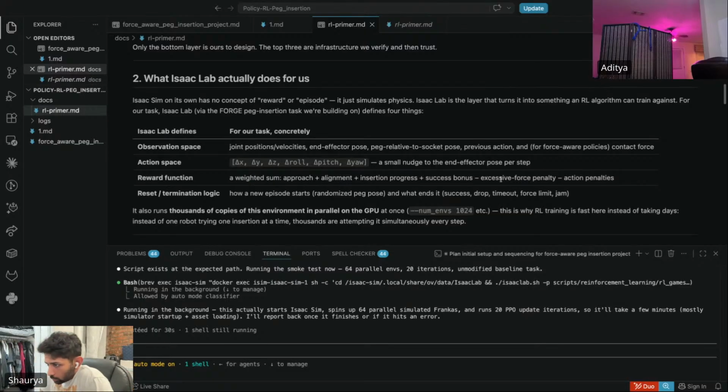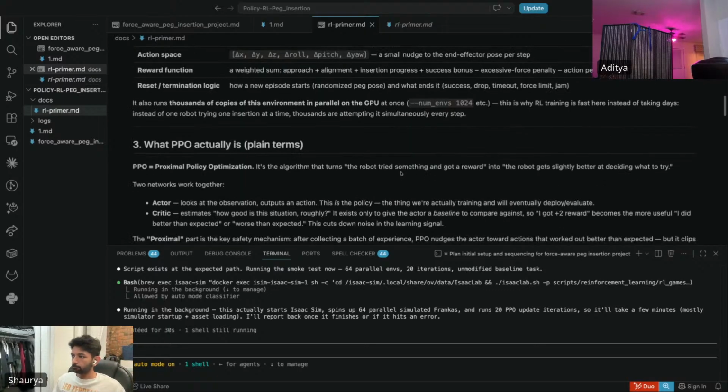Thousands of copies of the environment run in parallel on GPU at once, num_envs 1024 and so on. This is why RL training is fast here. Instead of one robot trying one insertion at a time, thousands are attempting it simultaneously every step.